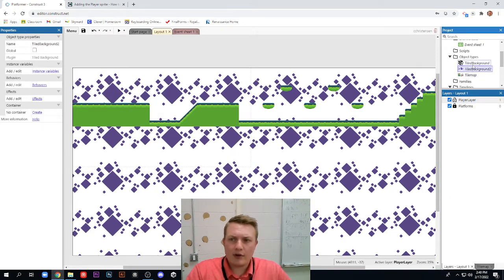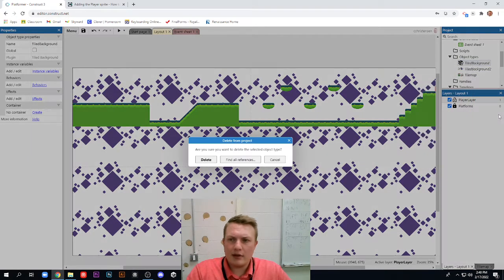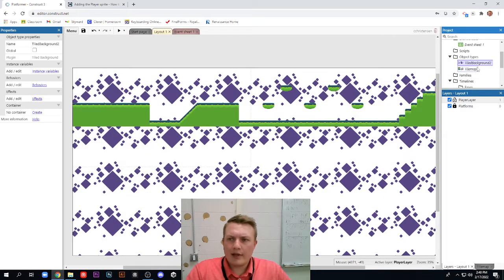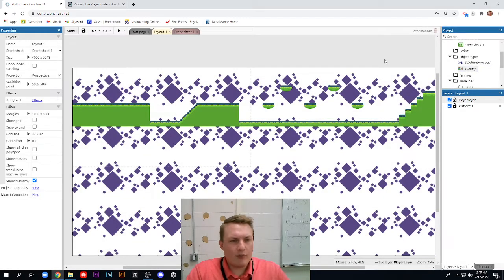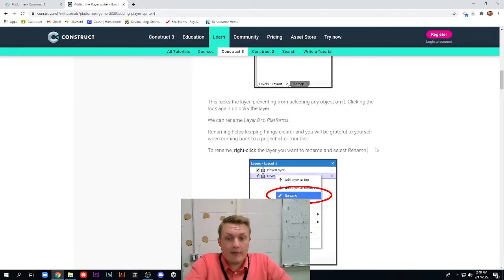Now, right now, we just have our tiled background. Let me delete this other one. Okay. We have our tiled background and our tile map. We're only really going to have one of those, so we don't need to bother giving those another name. We can leave them as is for right now. But what we're going to add now, we do actually want to give it a pretty good name.